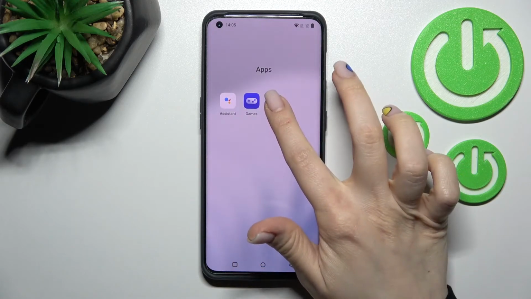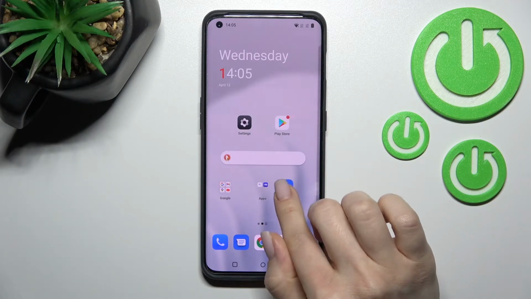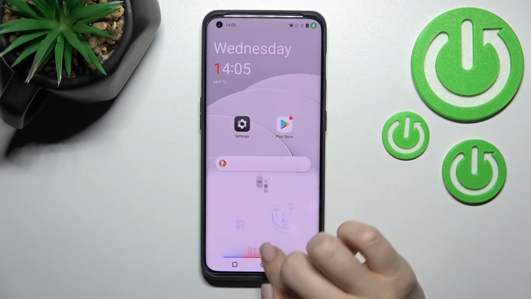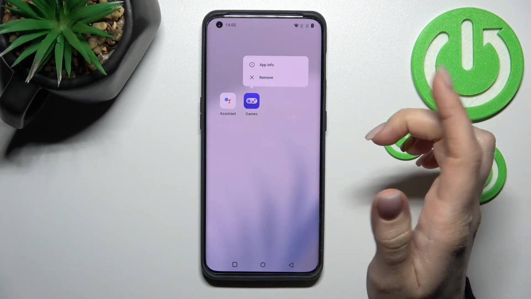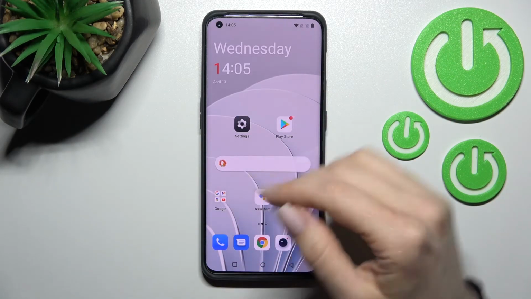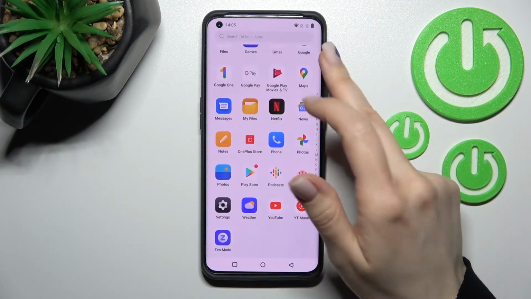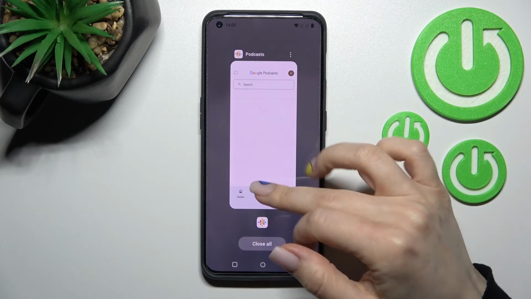And if you want to remove the application from this folder, just hold for a while and drag this app to the home screen if you want to stay with this application on the home screen. But if you want to remove this app from the home screen, for example, hold for a while the app and click here to remove. But don't worry, you will remove the application only from the home screen, but you will stay with this app here in the apps menu. So that's it, that's how it looks.